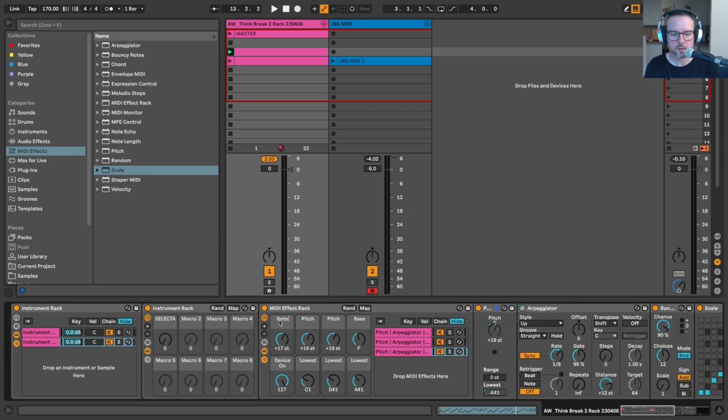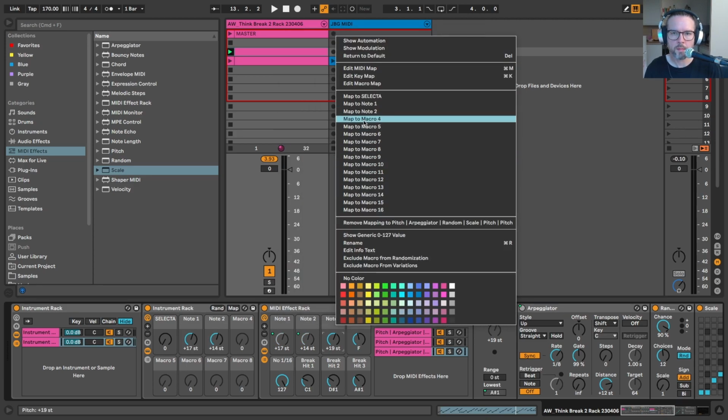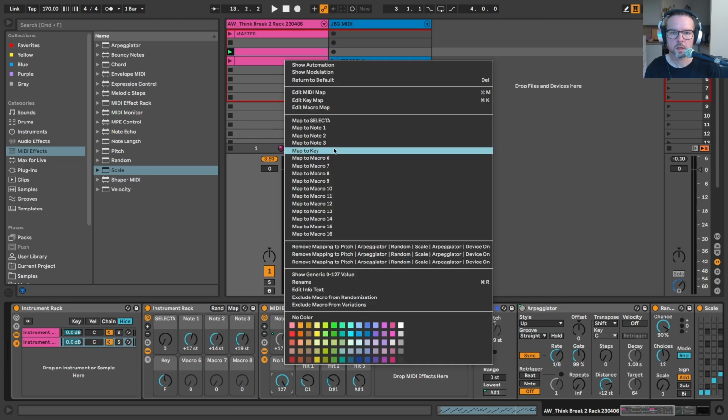You could call this note 1, note 2, note 3, bass. Device on. We'll call this note 16. We'll call this hit 1, break hit 1, break hit 2, break hit 3. Alright, pretty good. Now I'm going to move them over to this rack here. Just going to work through them and map them to each of the macros.